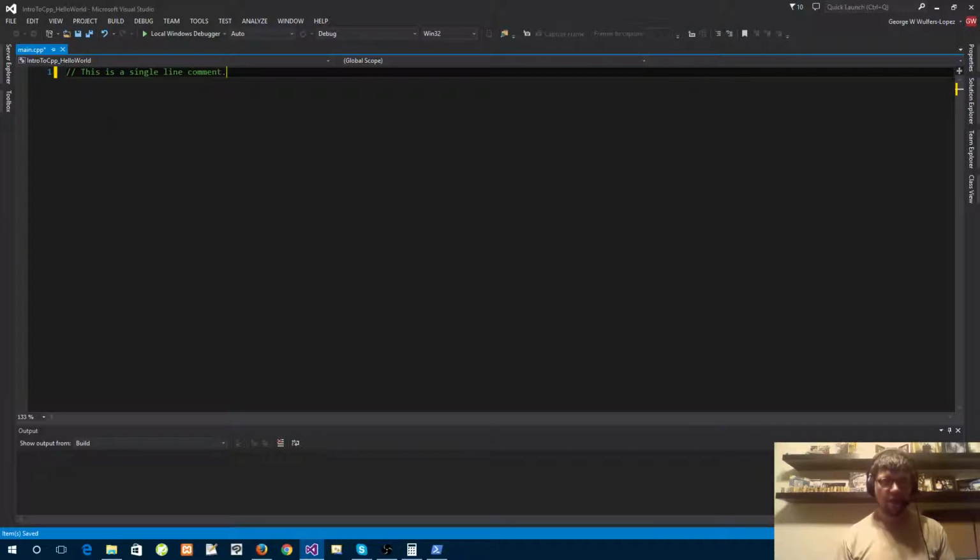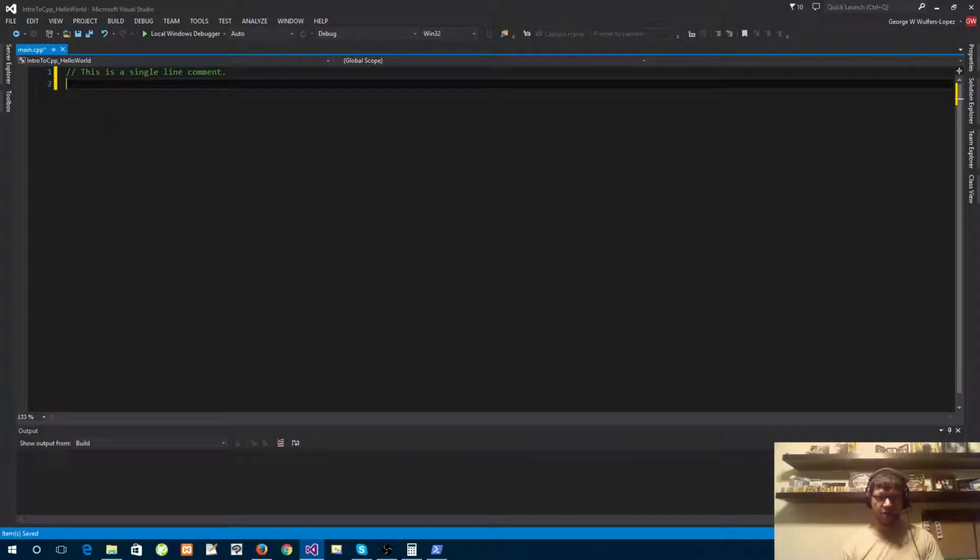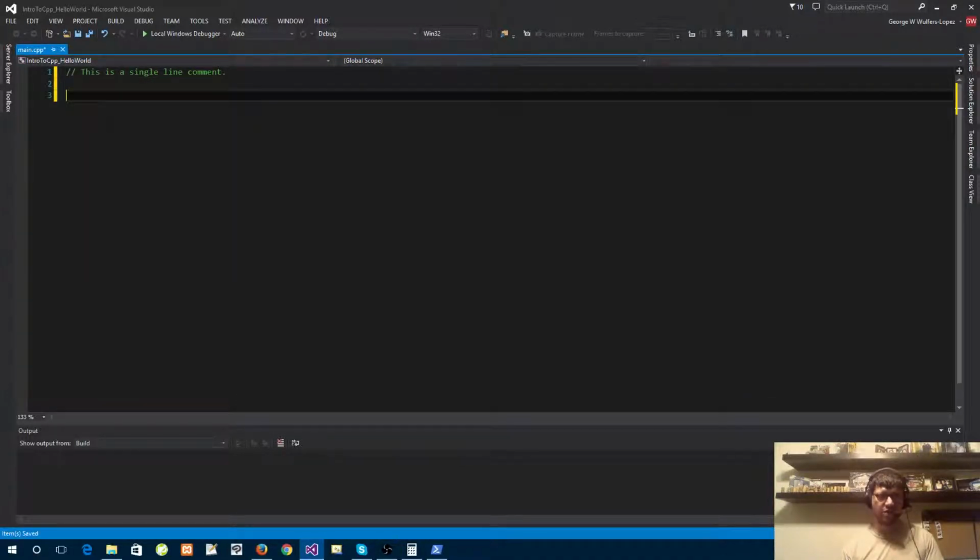single line comment. Now, the comments are not part of your code, and they will not get compiled when you compile your program. What the compiler is going to do is look at these two slashes at the start, and it's going to just ignore that line completely and move on. Now, if you go into the next line and you start typing something, you see that it's not green anymore. That's because it's only a single line comment.